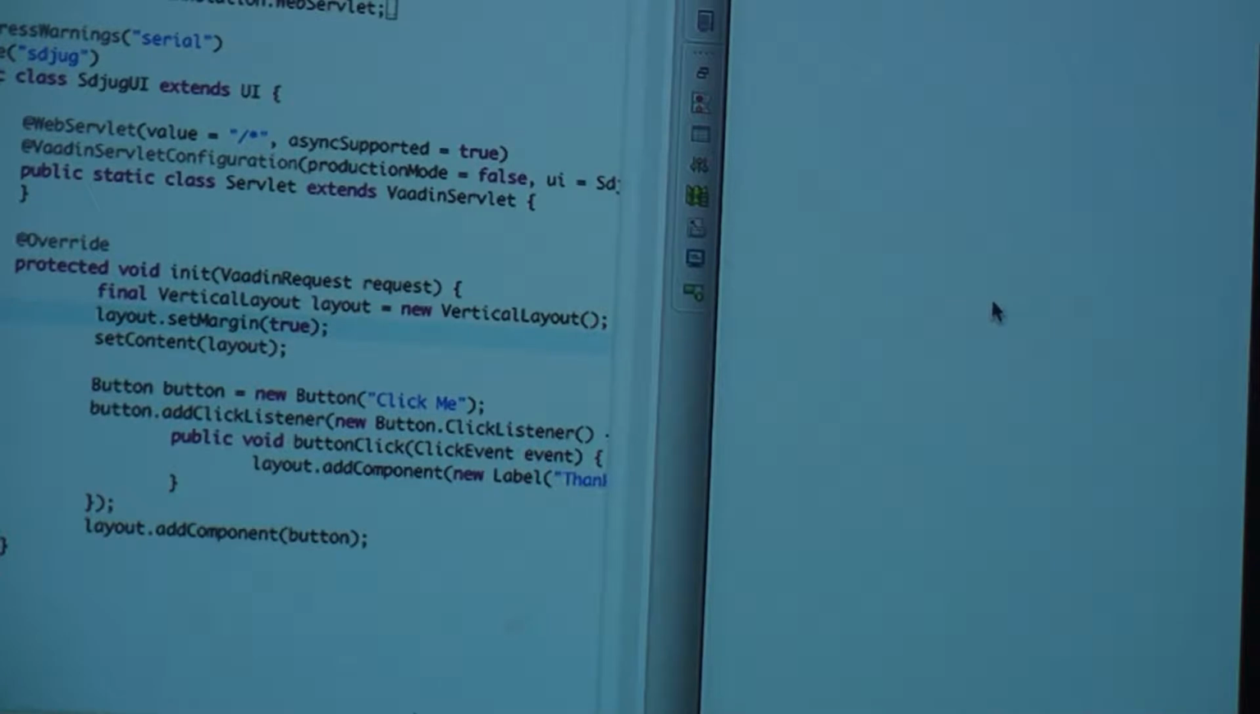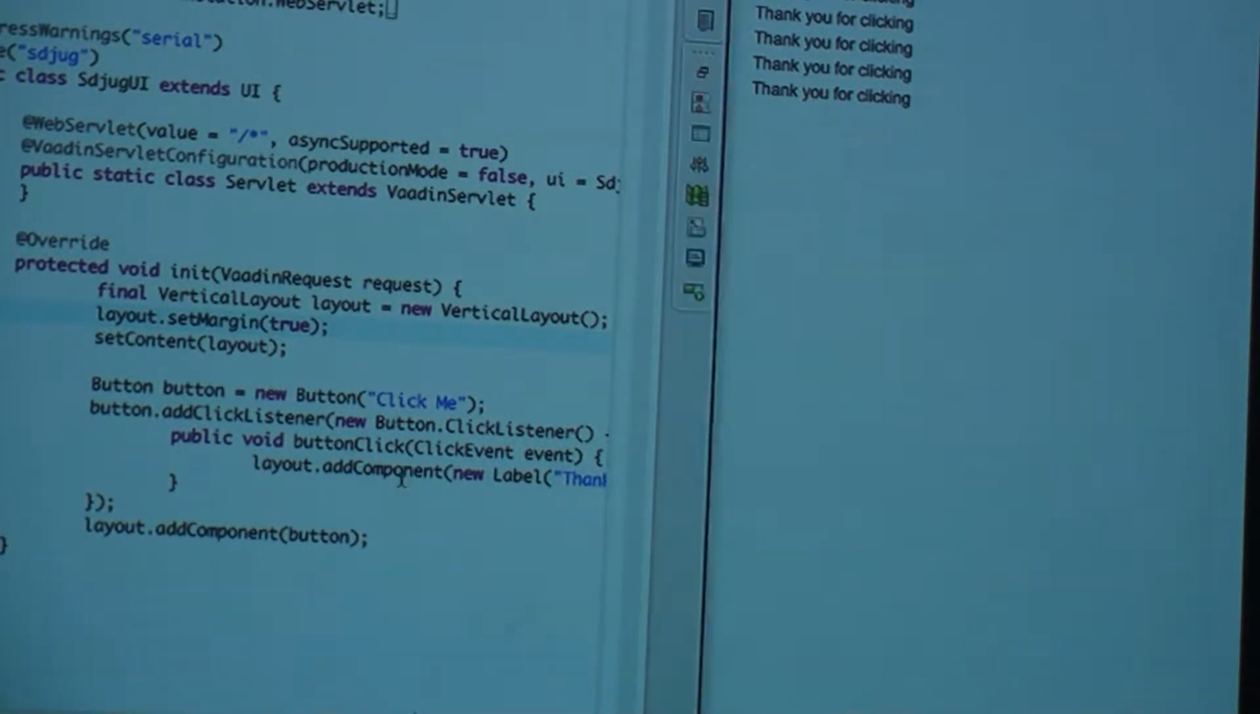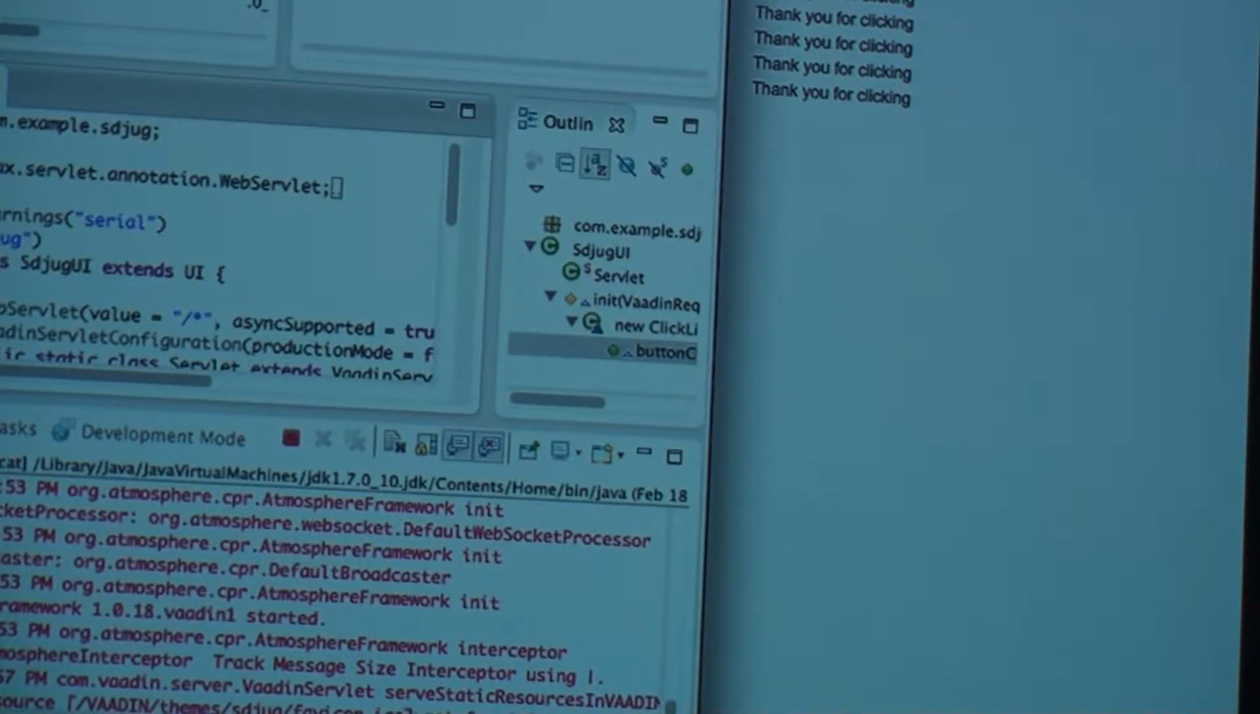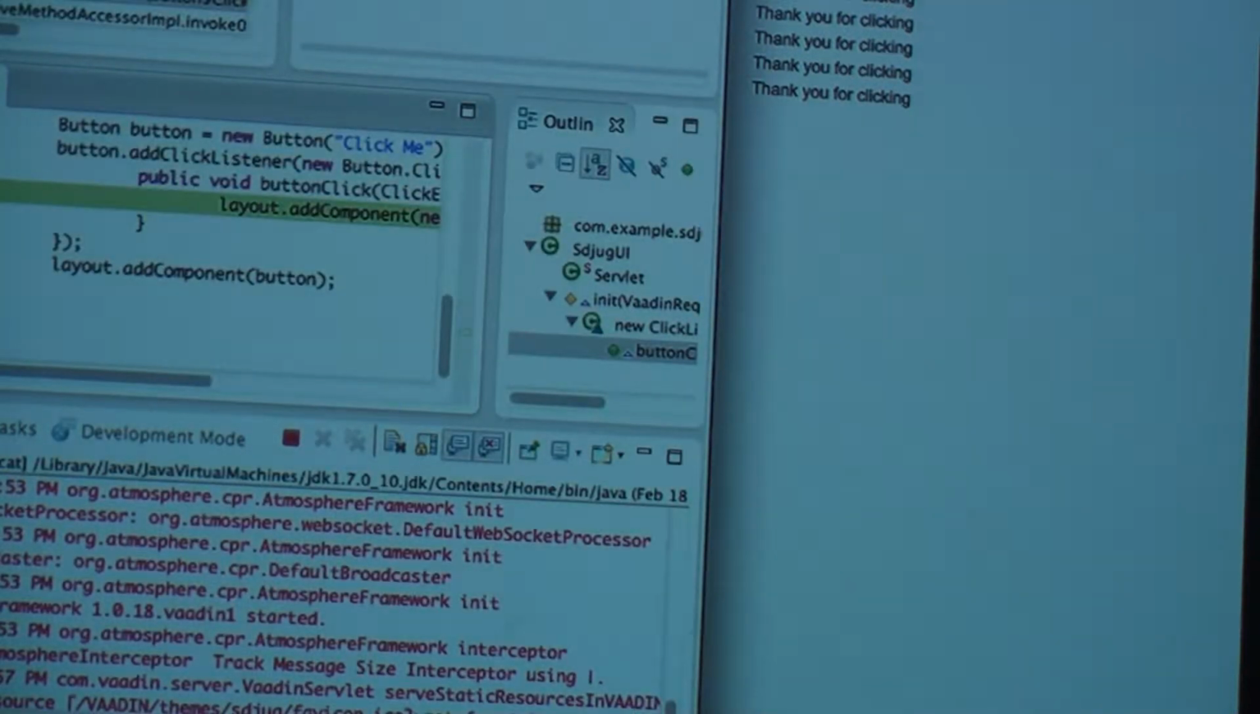What we had over there was a trivial Hello World Vaadin application. I create a button and I listen for changes, and when I click the button, I'm just adding labels on the screen. So really simple. But because this is just server-side Java, we can add breakpoints over here. When I click the button right now, it actually stops at this breakpoint. So it jumps into the debugger right away.